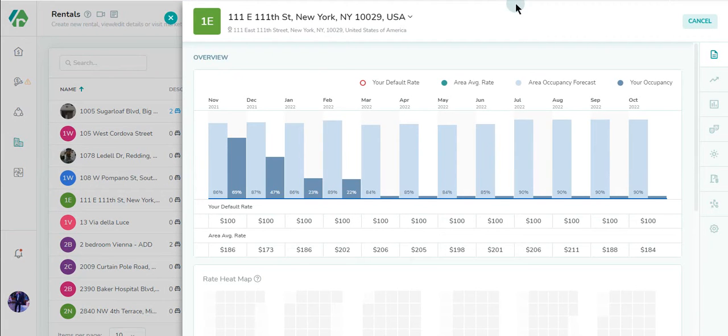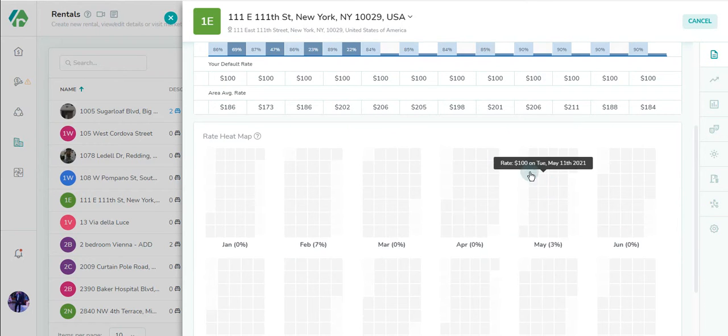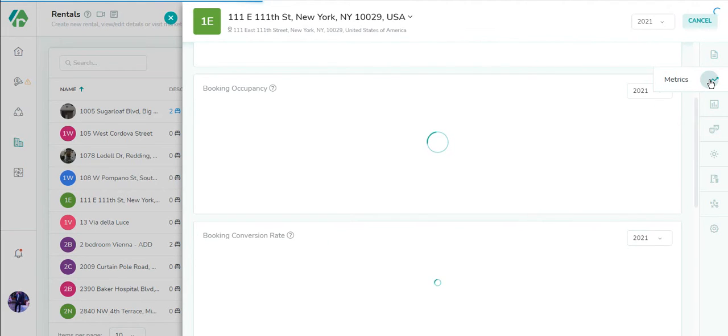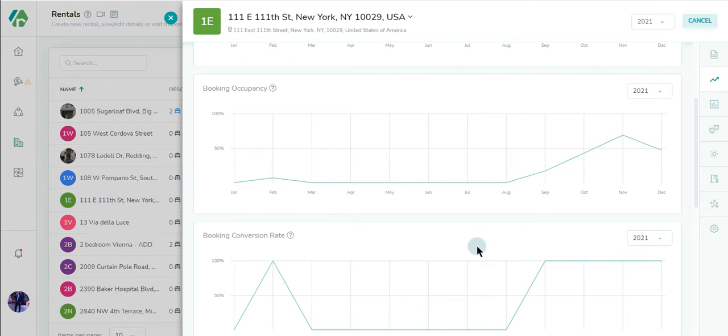Here you can immediately compare your average daily pricing to the average daily rate in your region. You can also compare your occupancy to the neighborhoods. The rate map will show you how competitive your rates are for the different calendar dates. Click on the Metrics tab to view more detailed performance analytics for your rental. You will see all of your rental's metrics provided to you in simple graphical form, with useful tooltips to provide greater detail for each plot point.